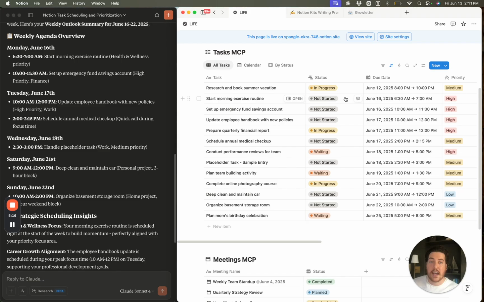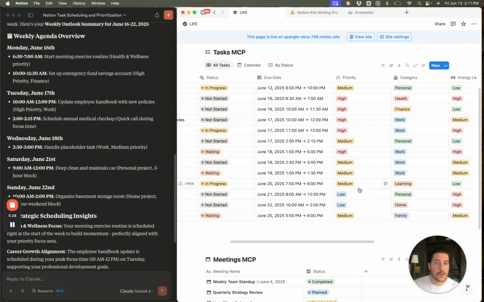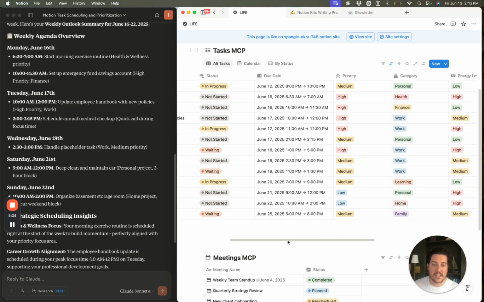And I also could have added into the prompt saying, hey, flip these tasks that you've just rescheduled to in progress, or if you'd like to leave them as not started, that's perfect too. And you can even see it baked in a priority per task, which I'd like to think it was working off of the priority journal for those sorts of things.